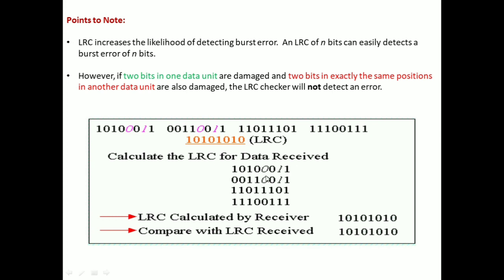But is it correct? No. This bit has been changed, this bit has been changed, and these two bits have been changed. It is actually wrong information, but the receiver mistakes it for correct information. Why? Because in the first unit the data has been changed at these particular places, and in the other unit the data has been changed in the same places. For this reason, the longitudinal redundancy check cannot detect these burst errors. So this is the only drawback of LRC.